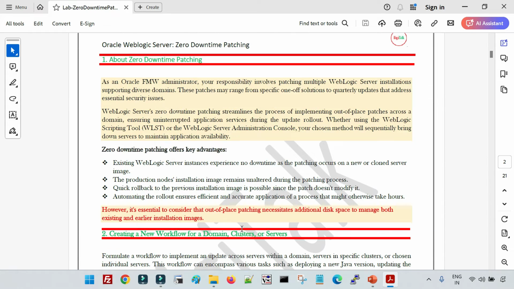So the concept is very straightforward, as the name implies: zero downtime patching. The requirement for you is to download the patch, and then after downloading the patch, you can automate the process, or you may follow some manual steps before you execute the zero downtime patching option from the workflow in the WebLogic console. It will automatically initiate the workflow for patching all of your nodes in the cluster, and then one by one it will automatically patch each and every node in a rolling fashion.